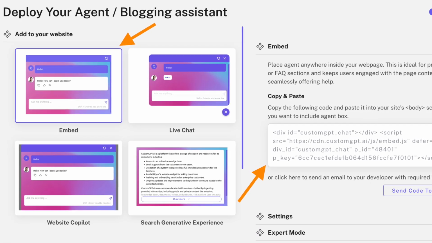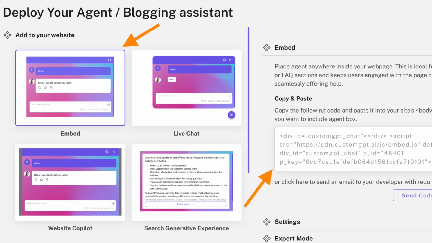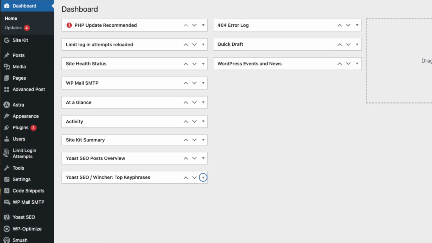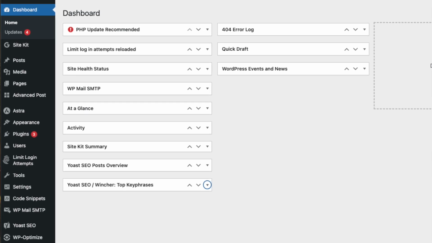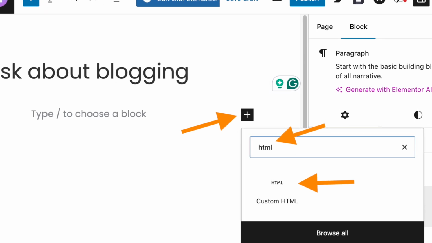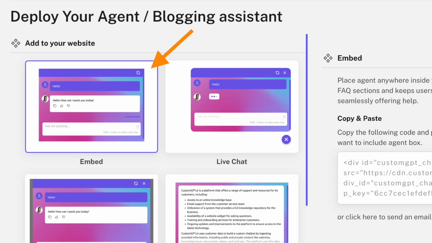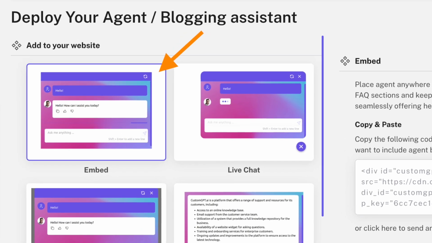And as an example, in this one, I will use it as an embeddable chatbot on my page. But here's where you need to move some code around. So first, sign up or sign in to your WordPress website as an administrator. Then pick a page and choose a custom HTML block on that page. Then go back to the Custom GPT website and choose the layout you want to use your chatbot as.